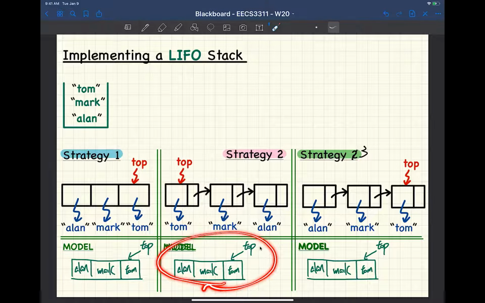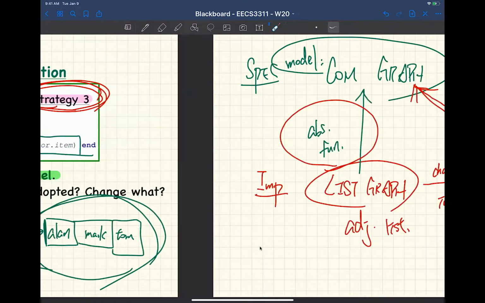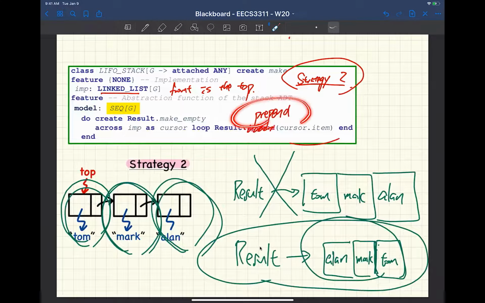How can I achieve that? If I modify my abstraction function accordingly by using prepend, as I explained, the abstraction function will always return the consistent value. If that's what you're asking. Model is always the same. Implementation might change. And whenever you change the implementation, you want to make sure the model's implementation is also modified accordingly. So the clients wouldn't get any inconsistent view. That's a question. Any other questions?